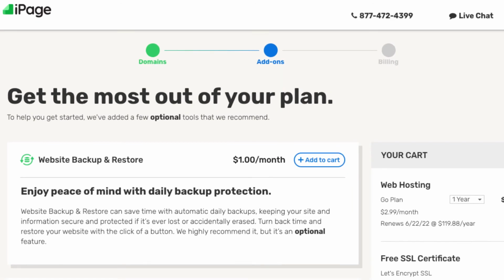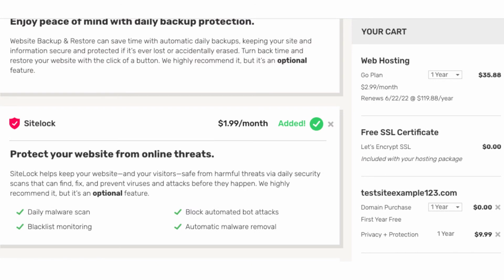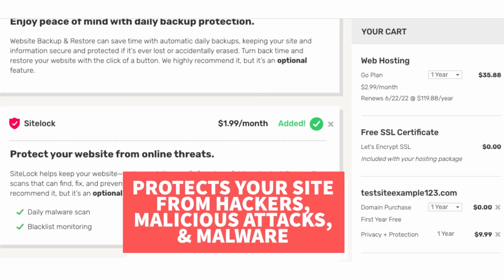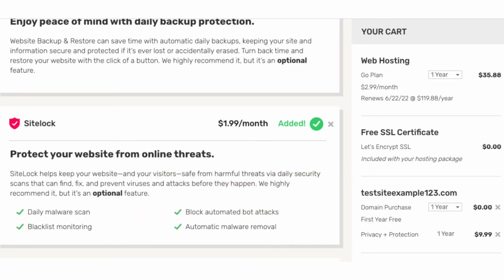The next add-on is SiteLock. SiteLock protects your site from malicious attacks and hackers and from getting malware on your site. You'll receive daily malware scans, blacklist monitoring, which ensures your site doesn't get blacklisted by the search engines if your site does have a virus. It'll block automated bot attacks and includes automatic malware removal.